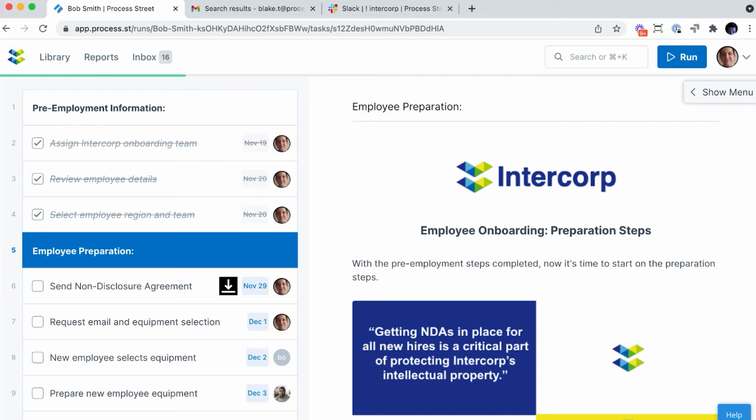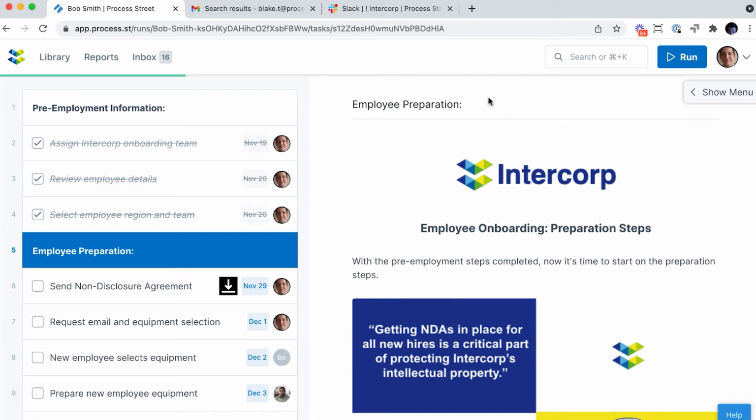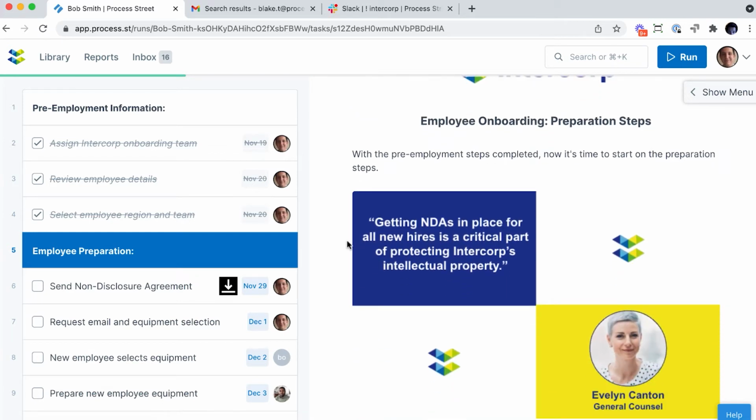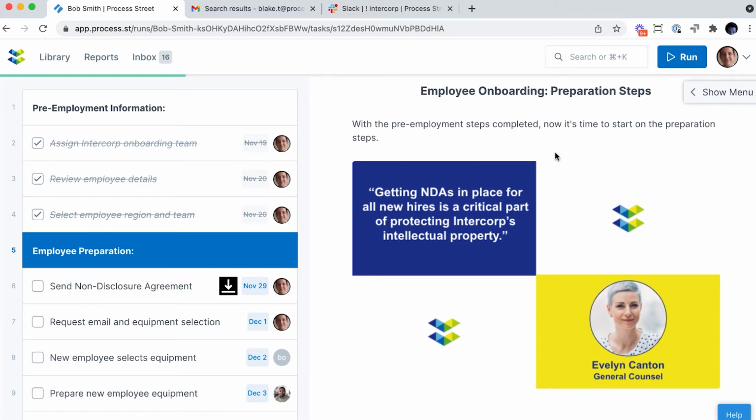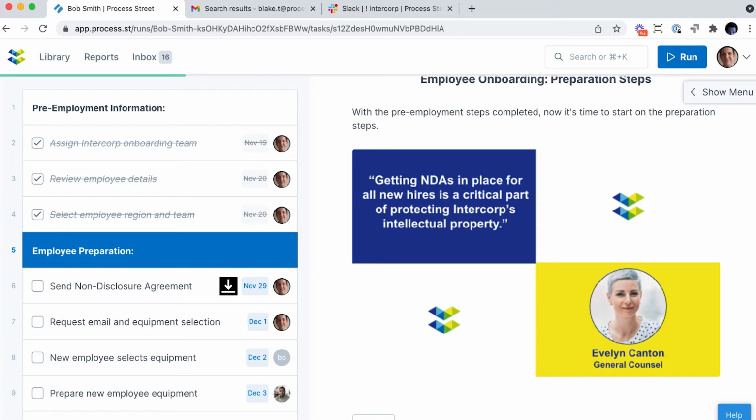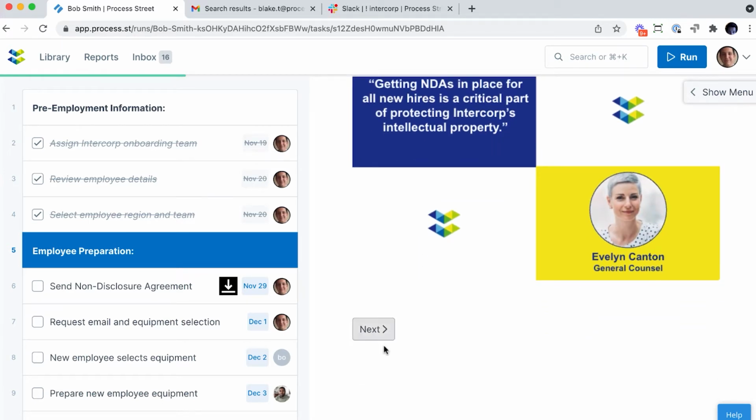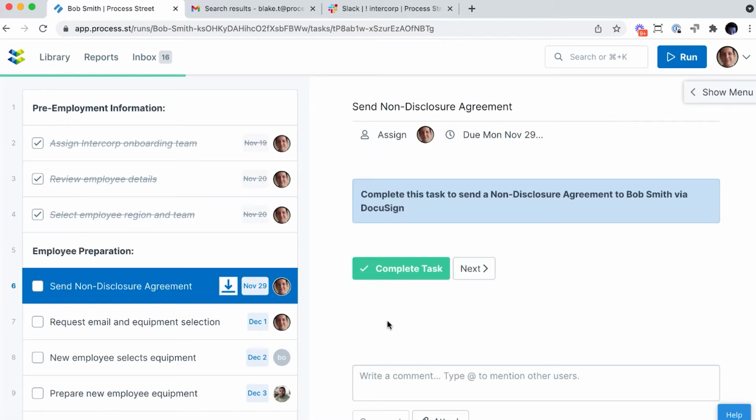So in this example, I'm going to see an introduction to the next set of steps. And what we have here is just a nice embedded image with a little guidance from our company's general counsel on the importance of non-compete agreements. So I can take a look at this, and this is consume-only info. I can just look at this and move on to the next task.